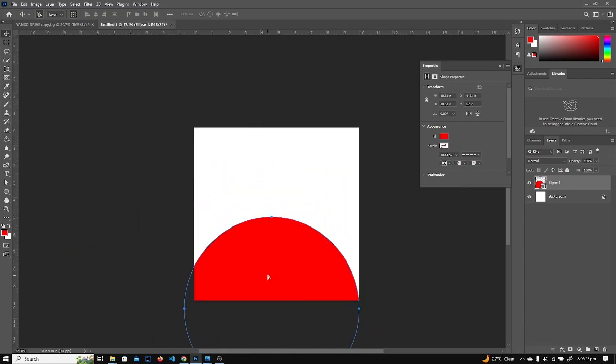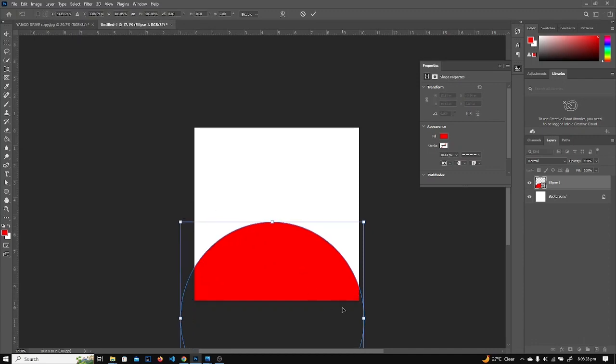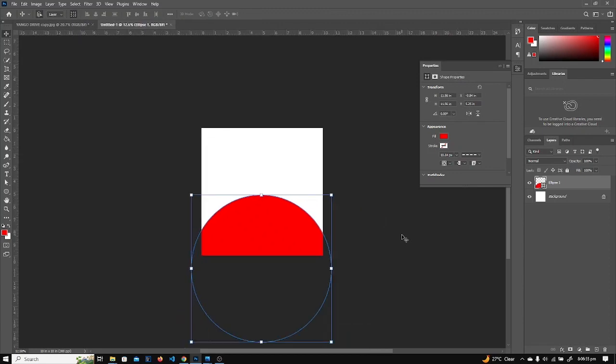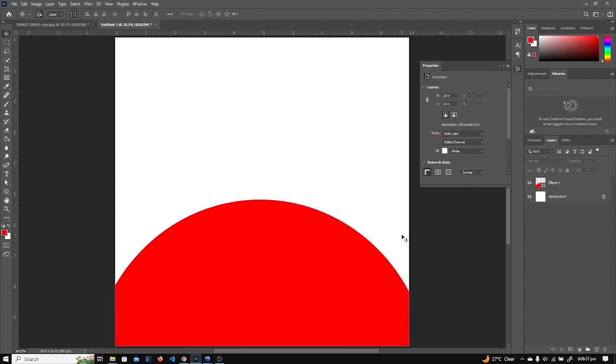Let me reduce my size. I position it down here like this. Great. This looks great. And let me increase it a little bit. All right. So you can press Control O to make your work fit the workspace.